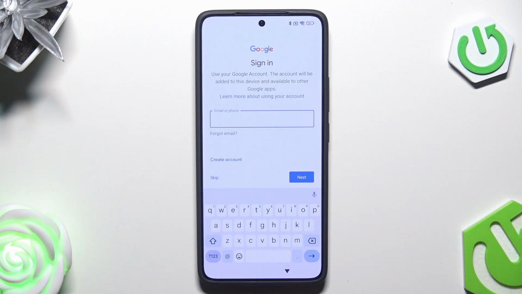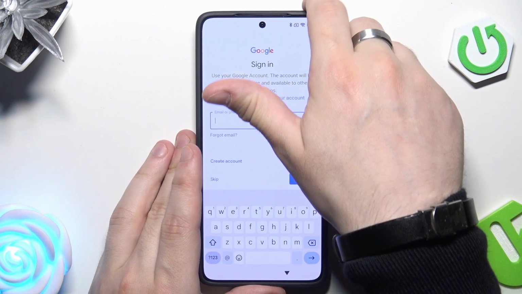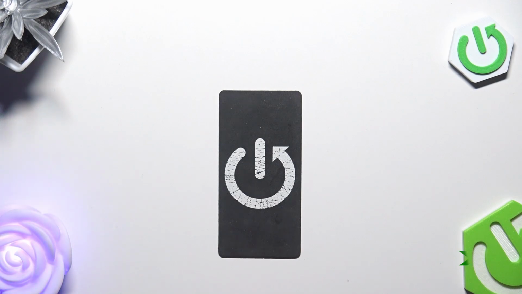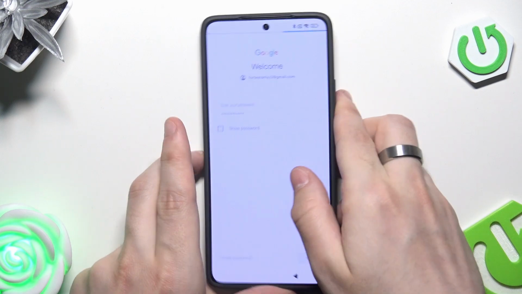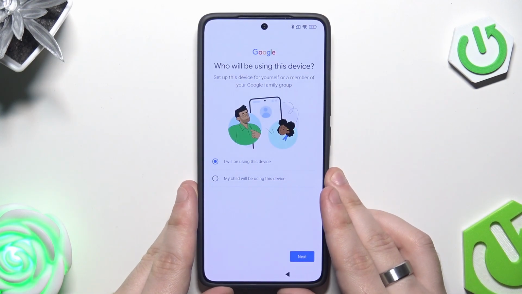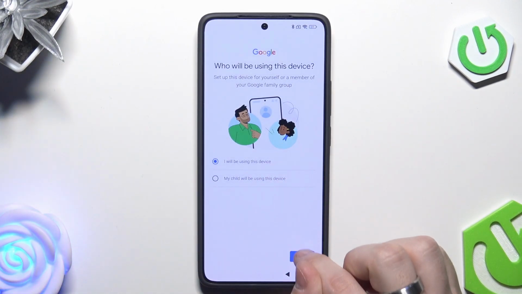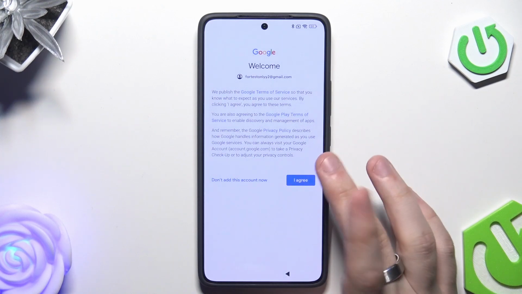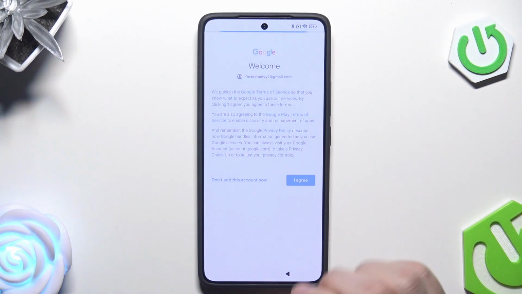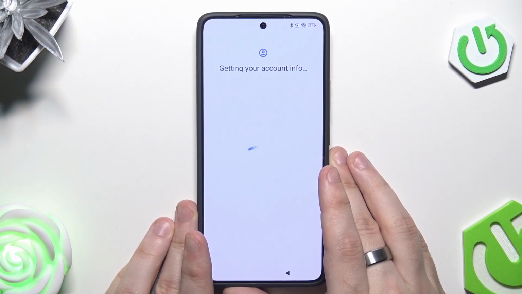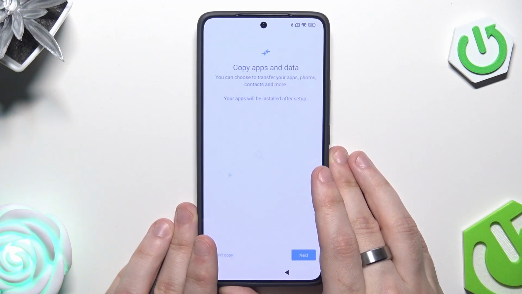Okay, so now remember, we need to log into the same Google account on which we made the backup. So that's what I'm gonna do now. Okay, and now I'll need to type my password. Okay. I'm gonna be using this device, not for my child or anything. Then click on I agree. Okay, getting account info, we need to wait.